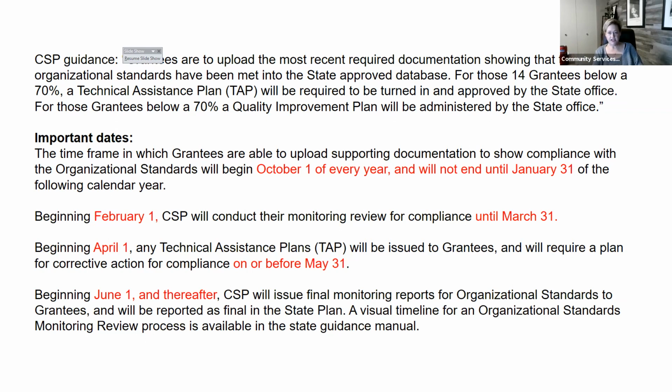Then they're going to reach out to you and say, hey, I need you. You're missing this, this, this, and this. And then they'll give you an opportunity to get those fixed. This is not a gotcha moment. This is not an opportunity to say, ha, you're doing it wrong. Absolutely the opposite. They are required by OCS to make sure that their entities are meeting those organizational standards to ensure that we have the strongest Wyoming network possible.